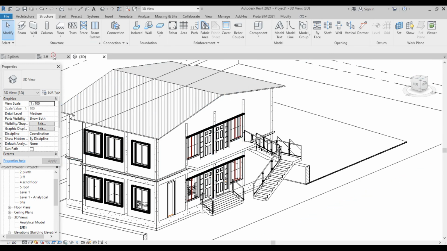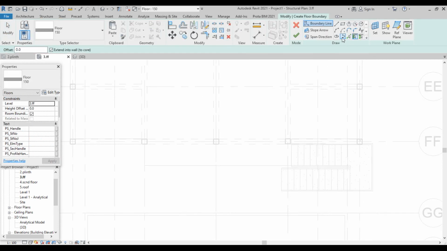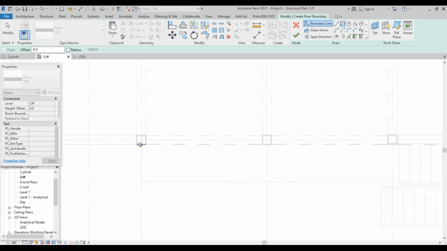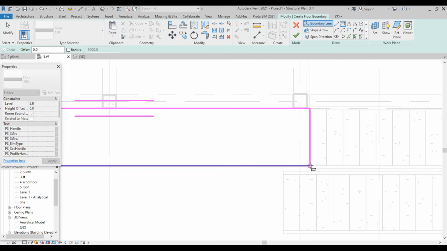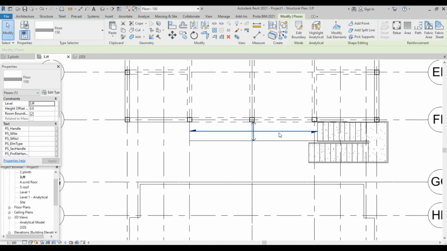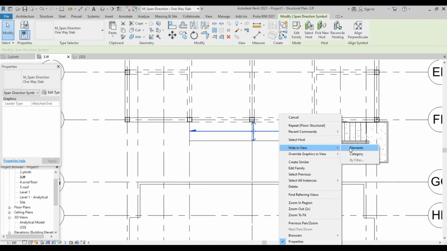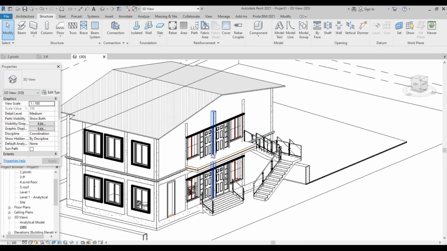So let's quickly model the cantilever slab. It's just starting from here to here. Come to my structure, my floors, then I'll just click on the rectangular pattern. Yes, this is it. I'm very sure. Okay, I view by elements. Okay, so 3D view. This is it.